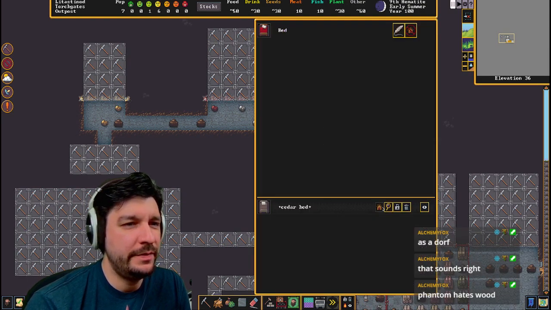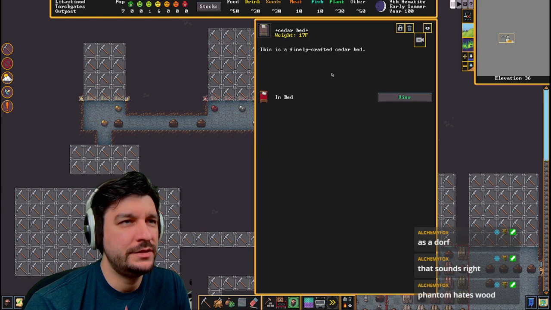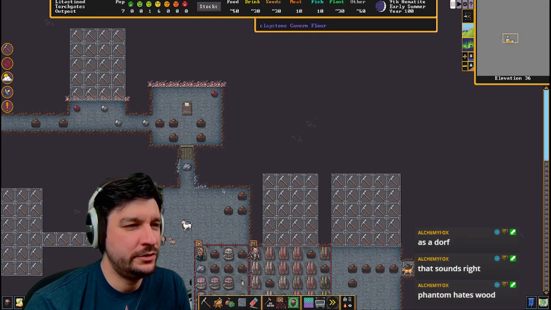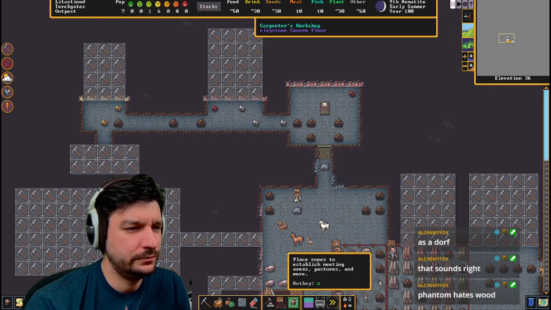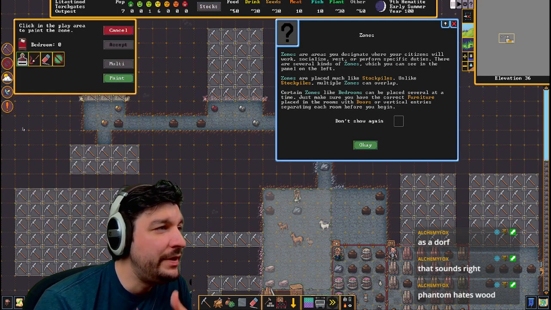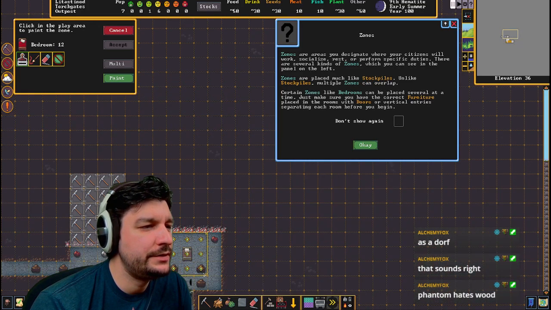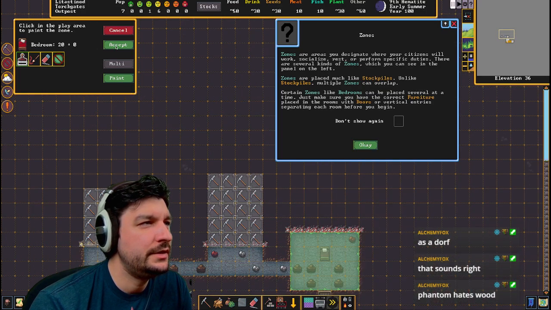How do I assign a bed to someone? This is a finely crafted cedar bed. Very nice. How do I give it to someone? Is this a zoning thing? Oh, bedroom. Yes. I will make it this. This is the bedroom. Accept.